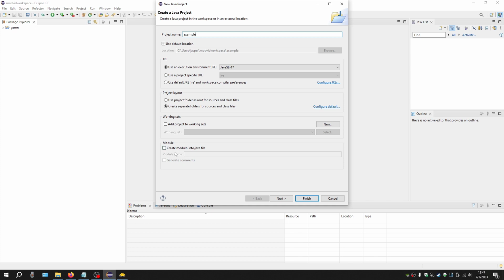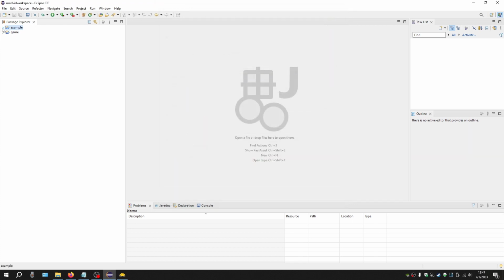Just make sure this is unchecked: Create module-info.java file. Finish. Right, there's our project.